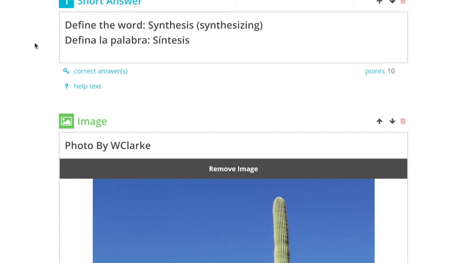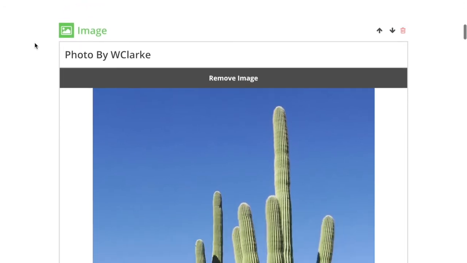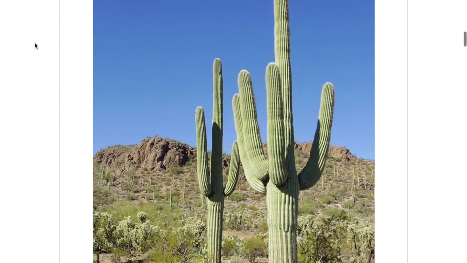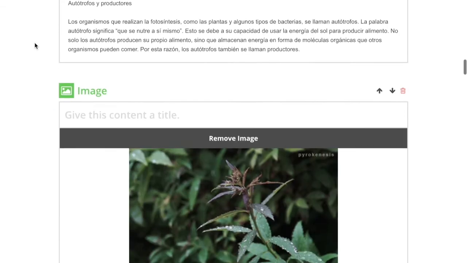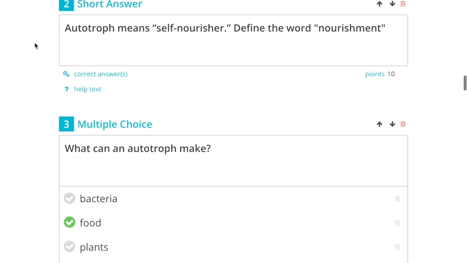So after students read through, they would then be expected to answer the question about what the word nourishment means. The multiple choice questions will auto-grade. So here I've indicated the correct answer is food. I can also set the website to either immediately show them whether they are wrong or right, and whether or not they're allowed to change their answer.